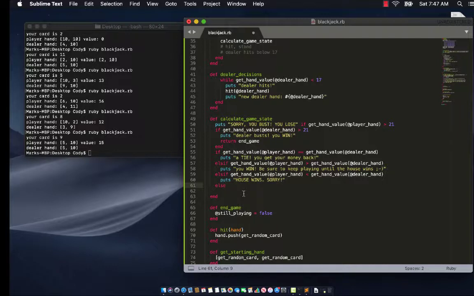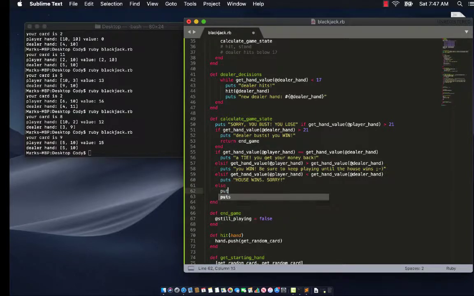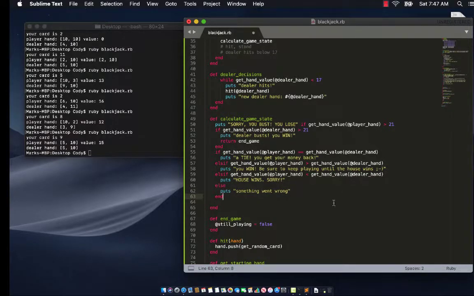I was tempted to use an else there to cover the case of the dealer having a bigger hand, but I don't know, something might go wrong, so something went wrong. So here's a catch-all. Okay, so calculate game state. So end the if.